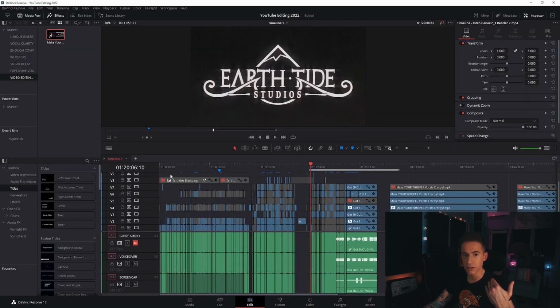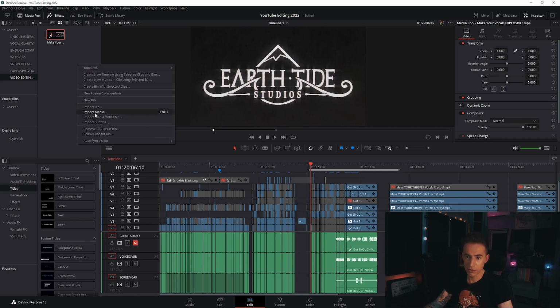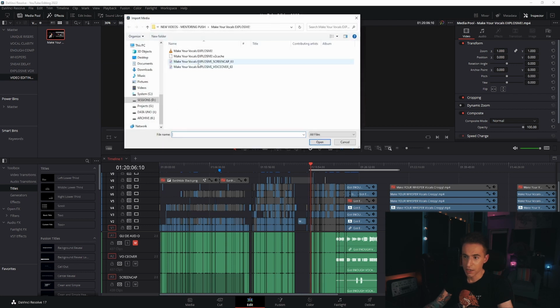Or alternatively, you can import your video into your DAW, take the voiceover track, and then put whatever processing you want to put on there, export that, and just make sure that it matches up at the same timeline. And then what you'd be able to do is go to import media, and you'd go grab your screen cap and your voiceover.